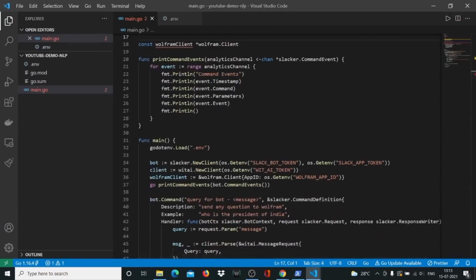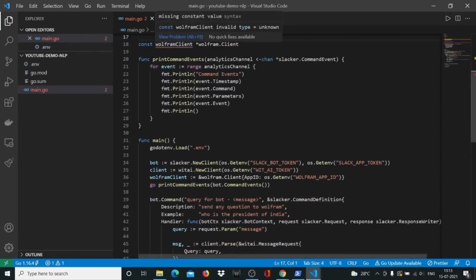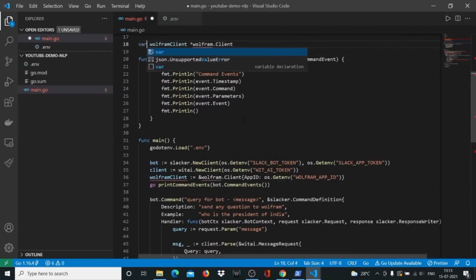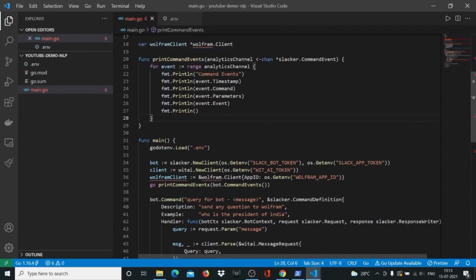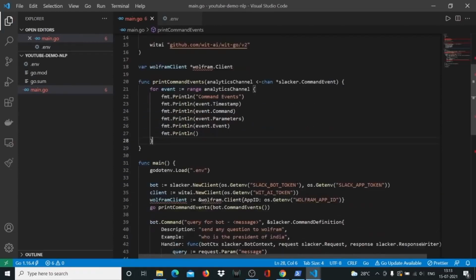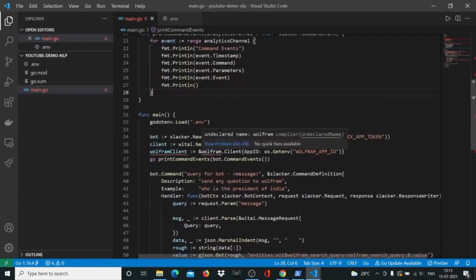Right. Now there seems to be an error here. I don't know why. Missing constant value syntax. Sorry, it has to be a variable actually, not a constant. So it's a variable. And yeah, so it has an error here, and it has an error here because we're declaring it but not using it.